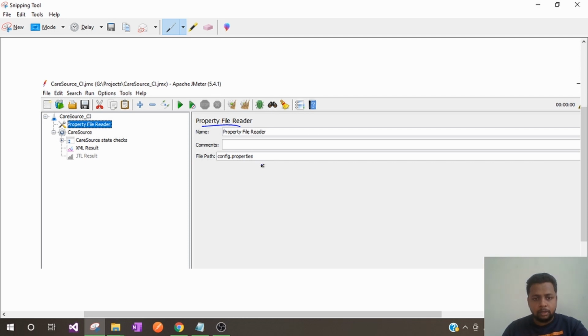And to read it in a JMeter test suite, we need this config element, that is the property file reader. It does not come as a default plugin in JMeter when you install it. So I will explain how to add this property file reader and make use of it in a JMeter test suite.